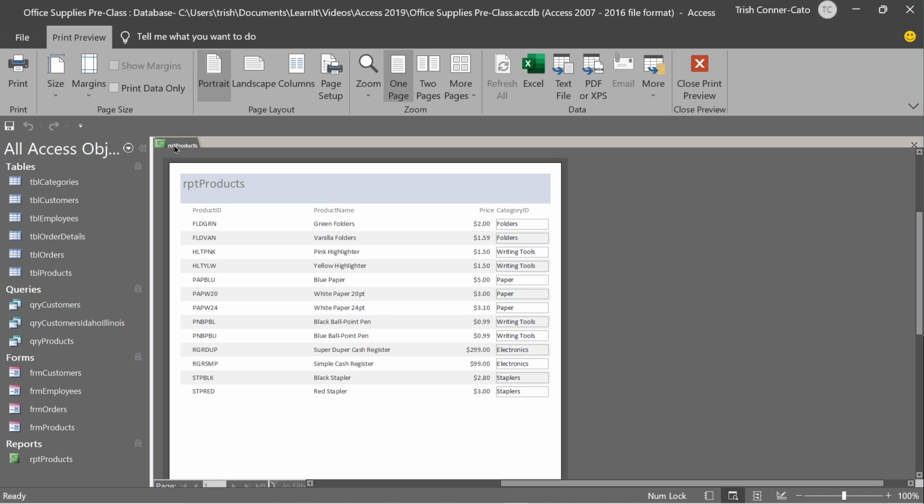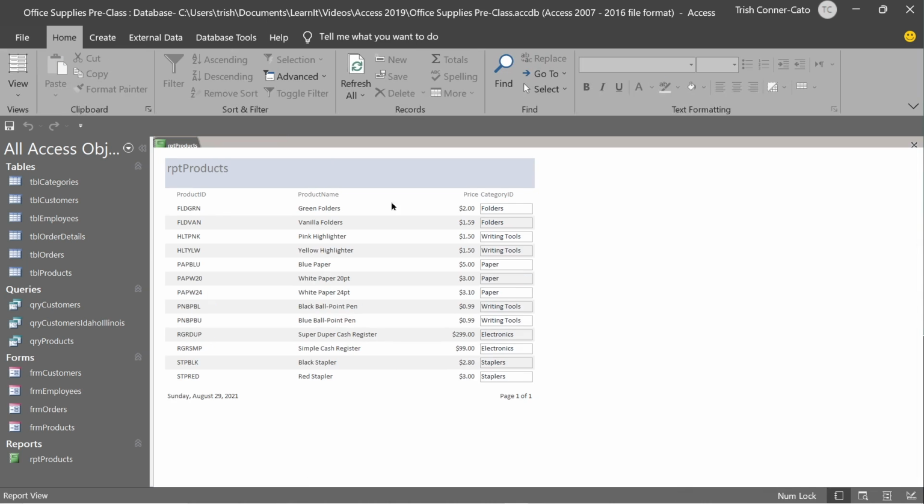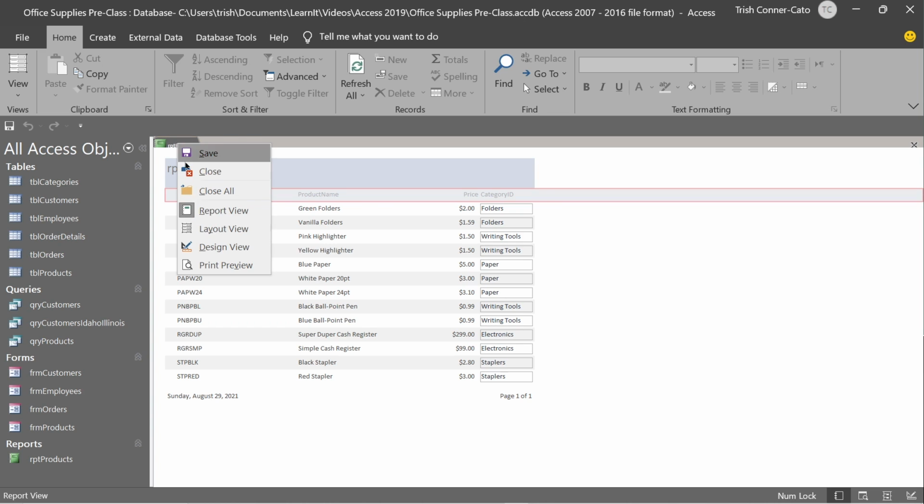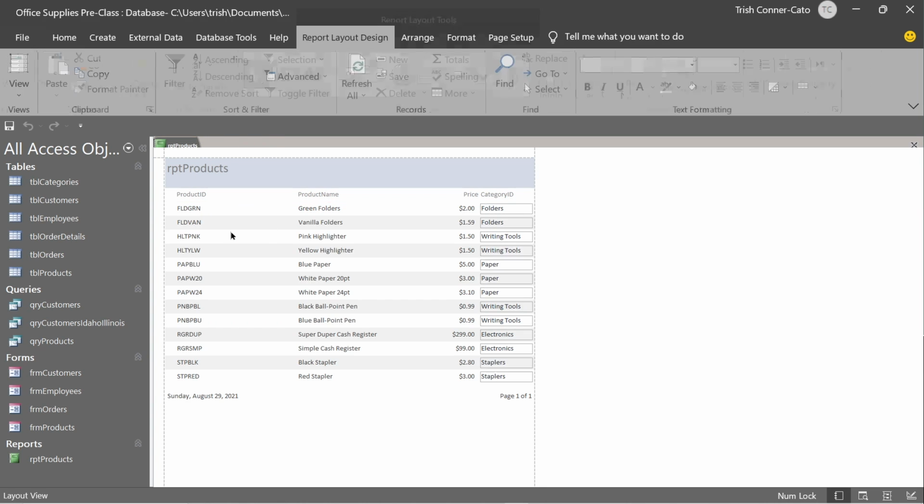So I can right click on the RPT products tab, and let's take a look at it in report view. So report view is a non-editable view, right? You're just viewing the report here. And typically you're looking at your reports in print preview view, but reports have 4 different views, and this is just one of them. We're going to right click on the tab again, and we're going to go to layout view.